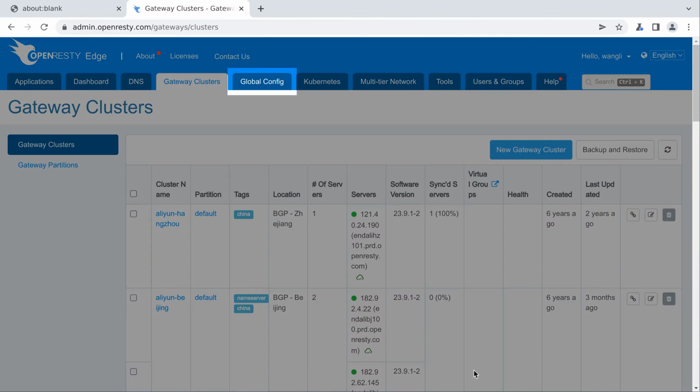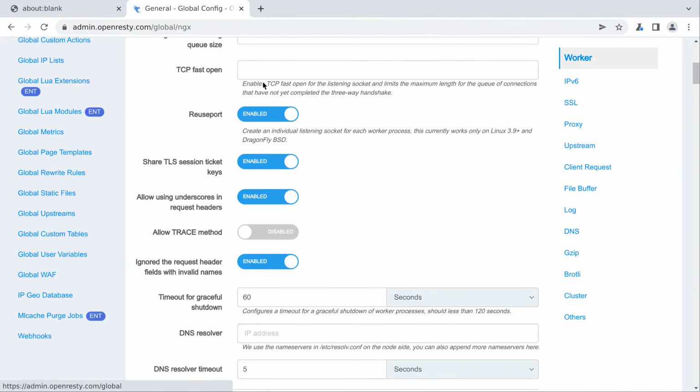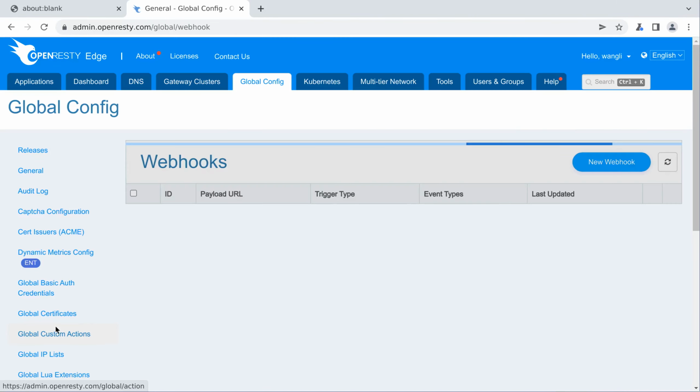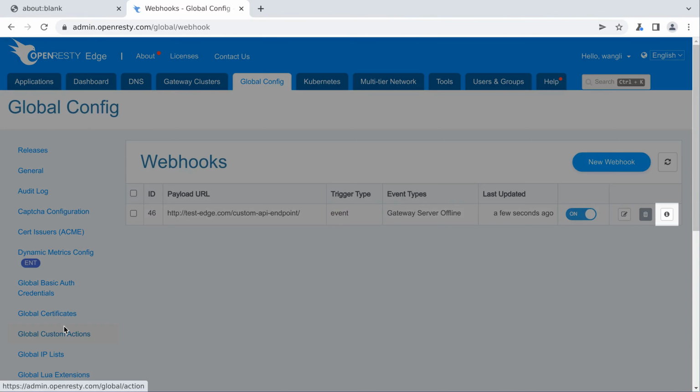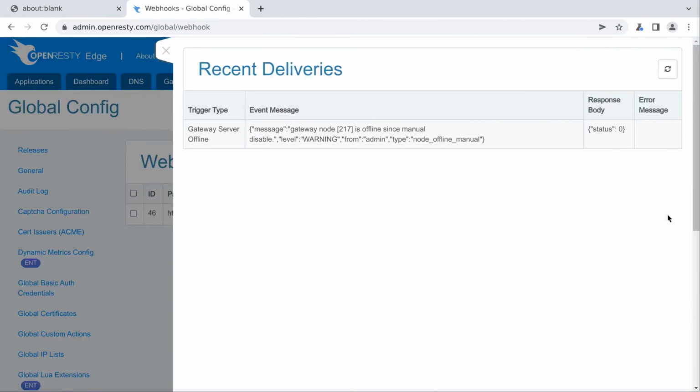Now we will go to the webhooks page and check the execution history. Select webhooks. Choose the detail button. We will see the webhook execution history. It means the triggered event has been sent successfully.